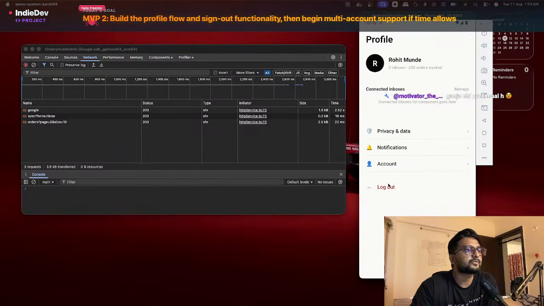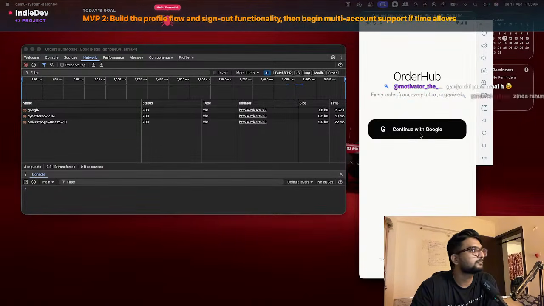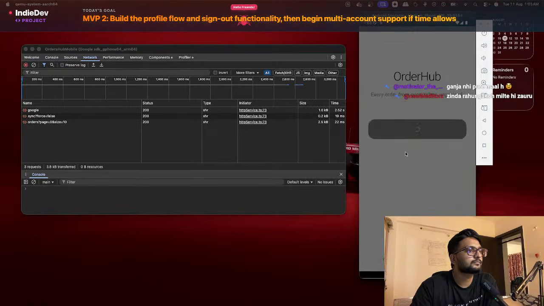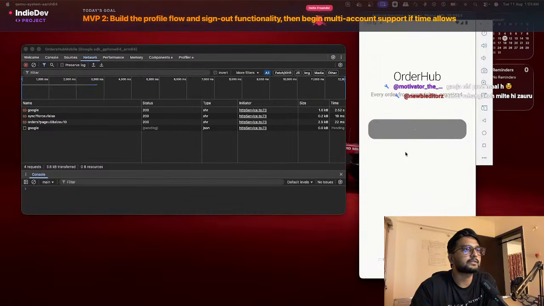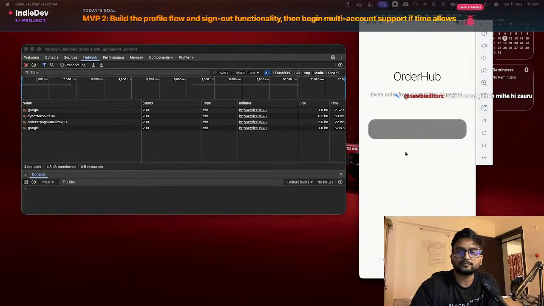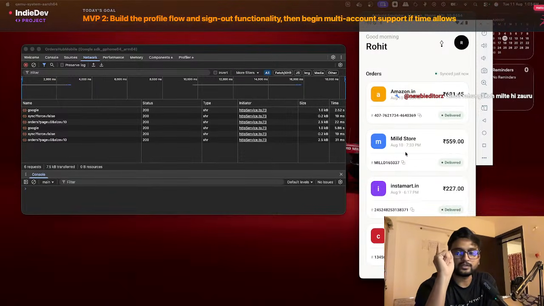Logout part is working. Yeah, logout part is working. Oh, it was really easy to implement logout. Guys, I need only one like so that I can die in peace.